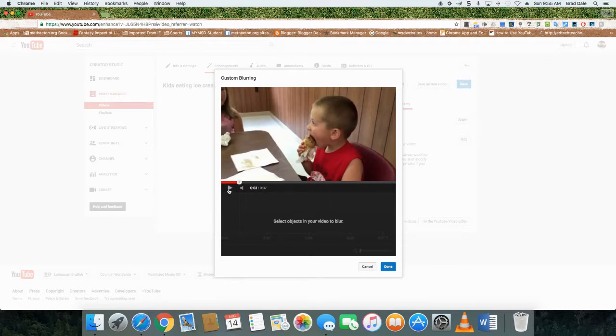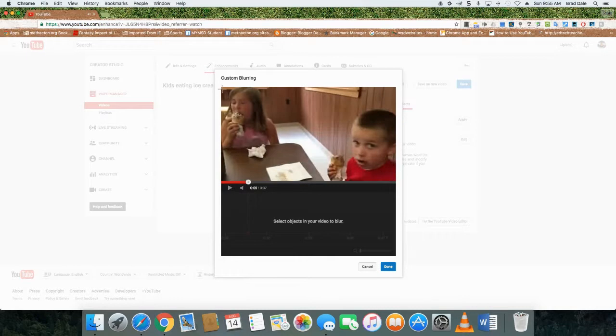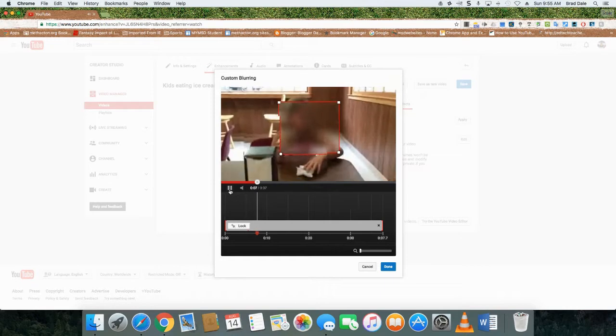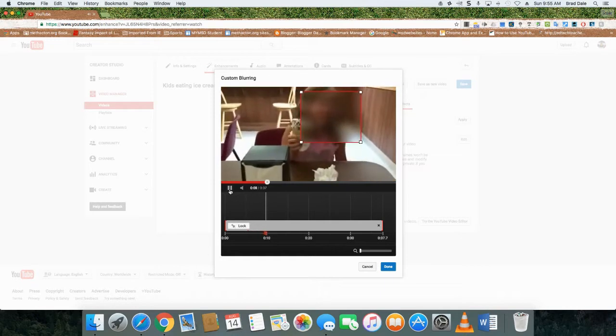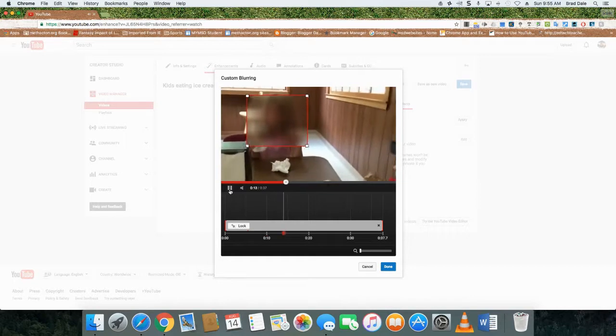So what you can do is press play, and as soon as her face comes up, you highlight and make a rectangular square, and it will blur that whole section there. So I'm going to click on play and make sure that the blurring effect does blur out her whole face the whole time. And you can see so far that it is.